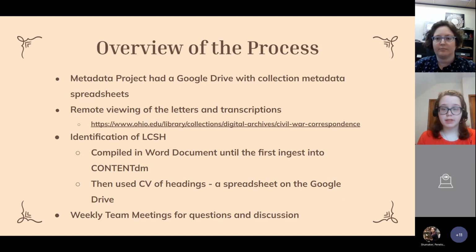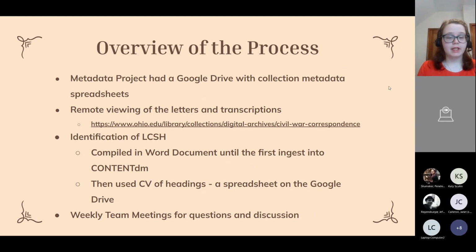So this process was done remotely. I am based in Atlanta, Georgia, and this project had a Google Drive, and on the drive we had spreadsheets with the metadata for the collections that were already in ContentDM. So this included information such as the title, author, recipient, date, and it's within these spreadsheets that I input the LCSH and personal names that I chose for each of the letters.